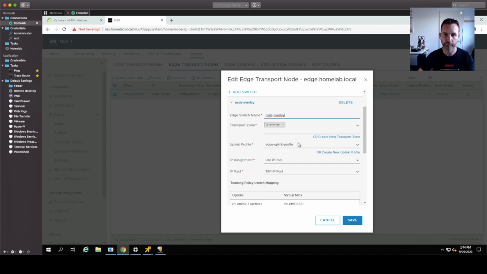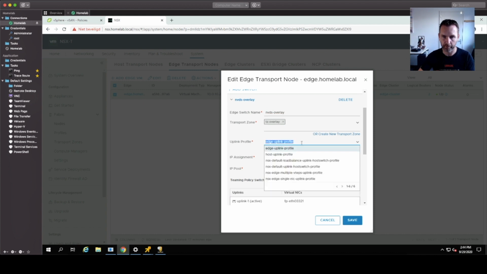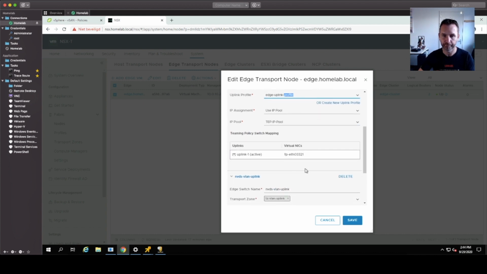NVDS overlay. I define the edge uplink profile, and I connect the uplink defined in the uplink profile to the virtual NIC.